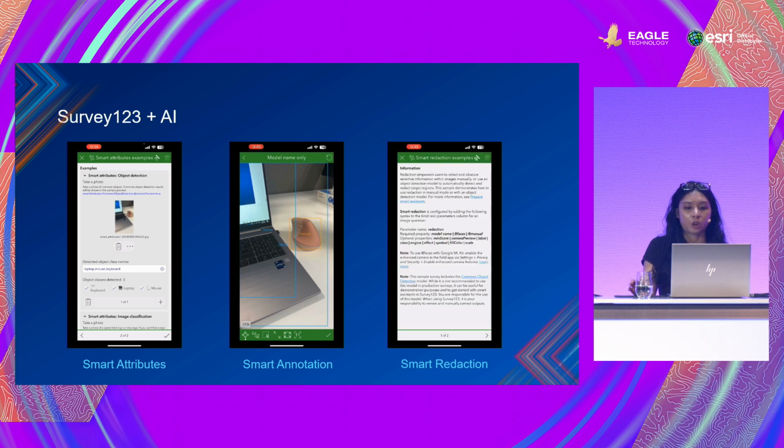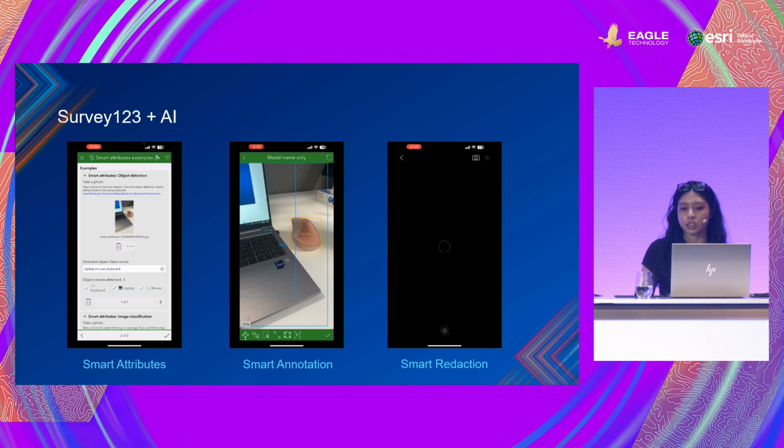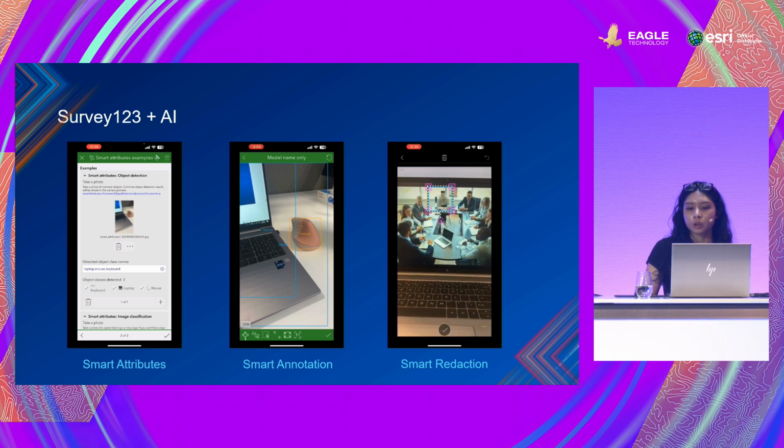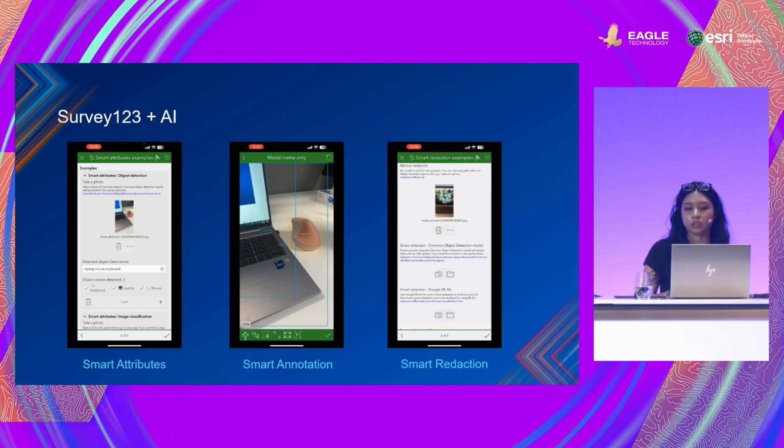If you have any questions around AI capabilities in Survey 123 and how they can benefit your workflows, feel free to reach out to Edward, who is our AI lead at Eagle.